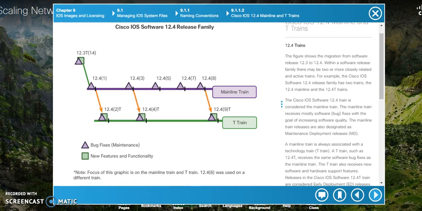Here is an example of the trains within 12.4. We have bug fixes and maintenance, and we have our new features. The mainline train will get those pretty regularly, and the T train will get them not so often.